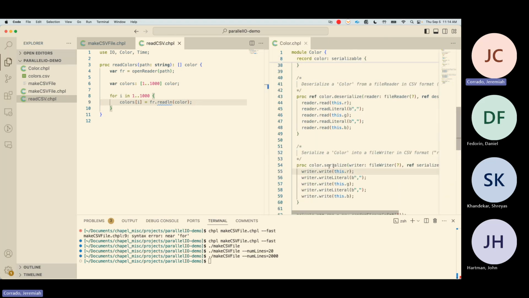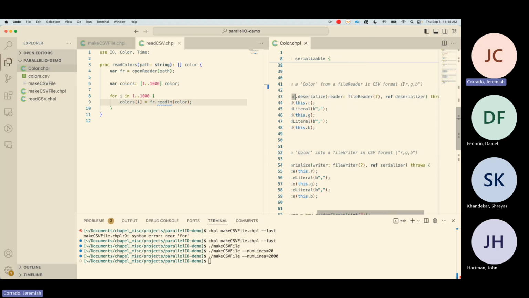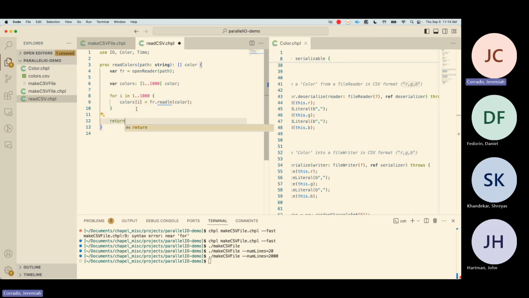So as with writing to a file, this is going to invoke the deserialize method on the color type and read each of these values in the CSV format that we specified. And then we would return colors. The tricky thing about this is, let's say that we don't know how many color values are in the file, which in general would be the case if you're doing IO in a lot of cases. You don't know how many values are in a file.